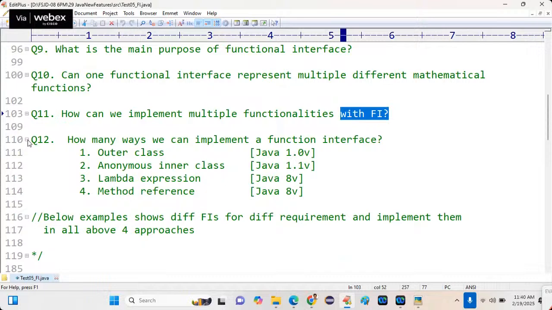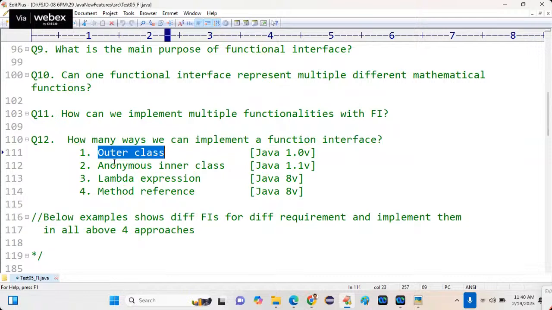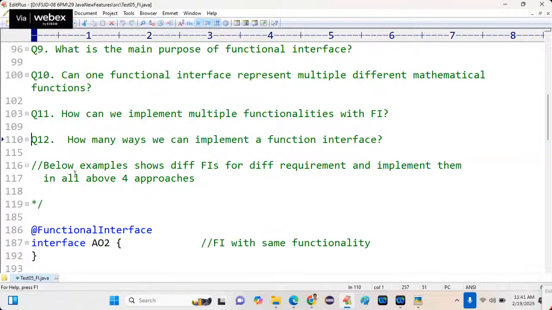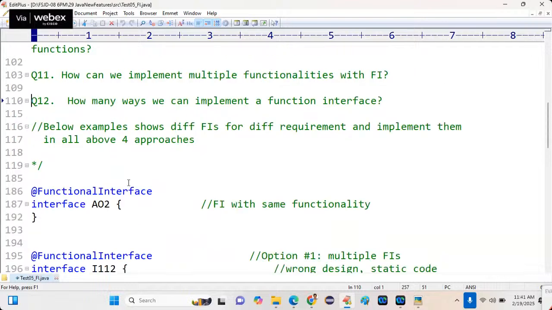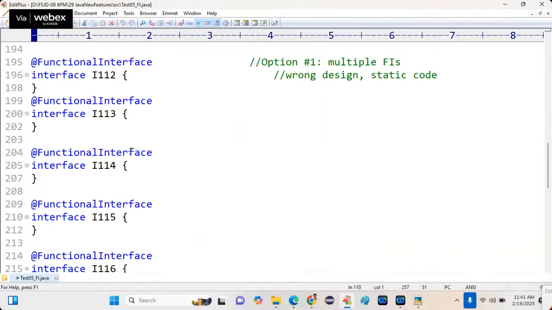Next, how many ways can we implement a functional interface? Four ways: outer class, anonymous inner class, lambda expression, and method reference. What is the latest feature we are following? Two features: lambda expression or method reference. By following all these things, we have developed examples. Okay, all these we have already learned.